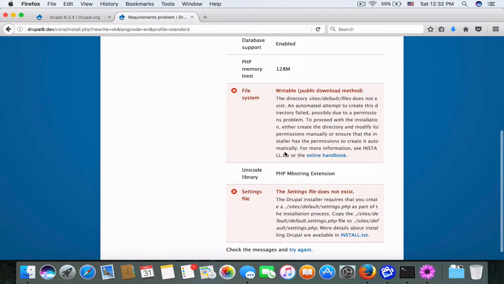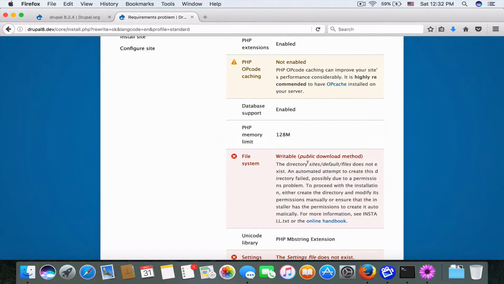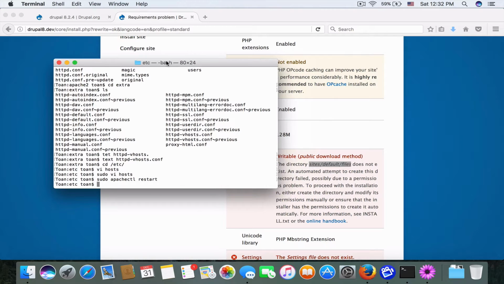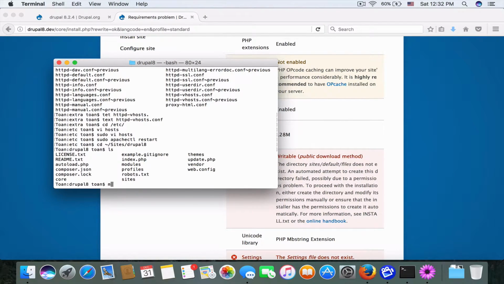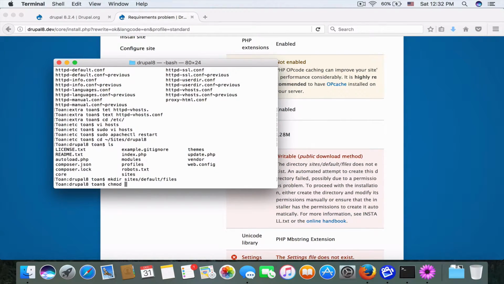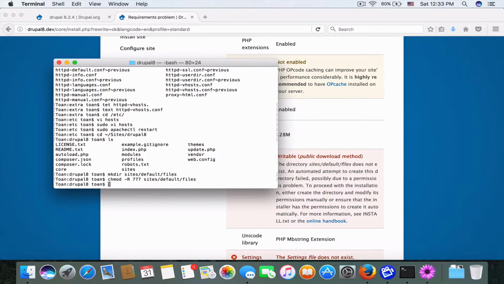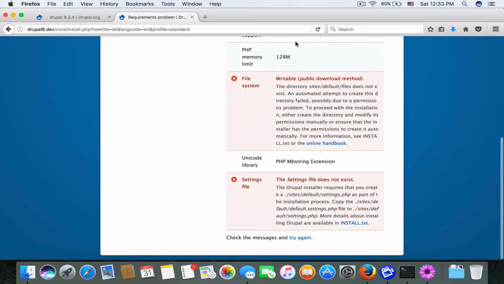Okay, so we got a warning error here. We forgot to create a new folder. So get back to the localhost Drupal directory by cd, drupal8. Now we need to create this folder and change the permissions to readable and writable. Okay, so let's refresh.